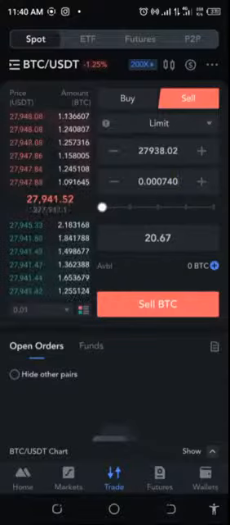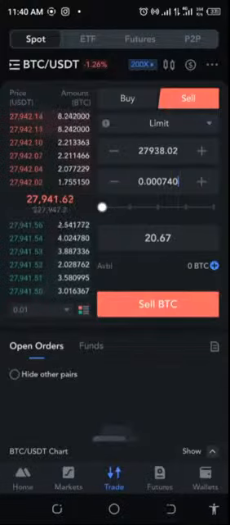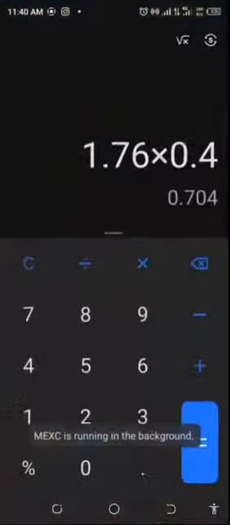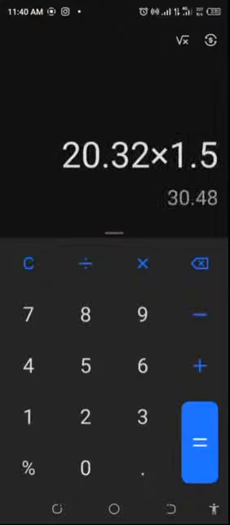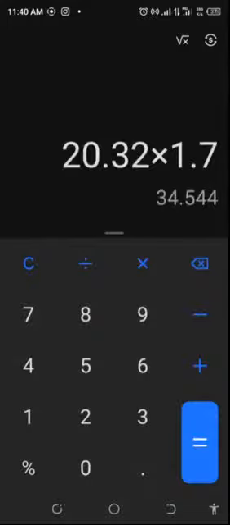That's a bit more than double. I mean, not really. What I mean is it's probably about 35 cents more than that, which is cool. So if I check the percentage, what will that give me? 20.32 times, let's say 1.5. What's that giving me? Oh, it's more than 1.5, 1.8. Okay, 1.7. Looks like 1.7-ish.